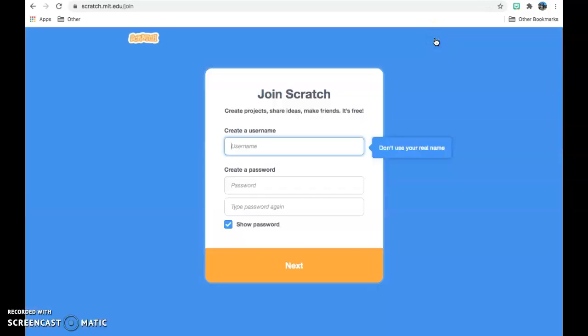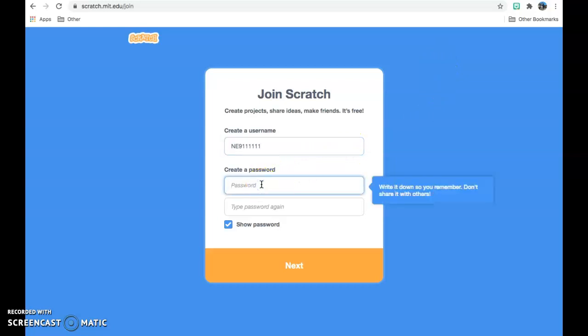Once you're here, you're going to create your own username. Your username will be your initials plus your student number without the zeros. So my username will be NE for Nate Evans, and then I'll just make up a number here to show you. I'll use 9111111. Your password will just be your student number without the zeros.